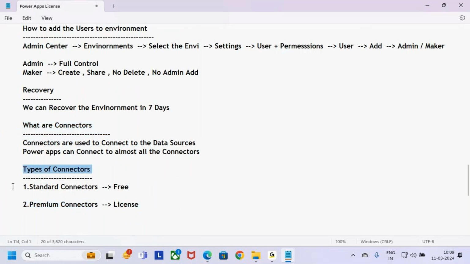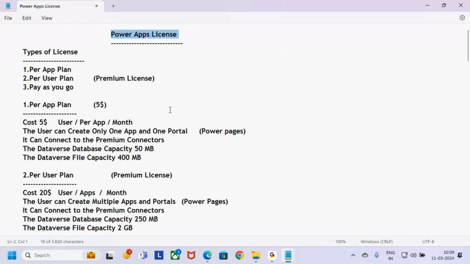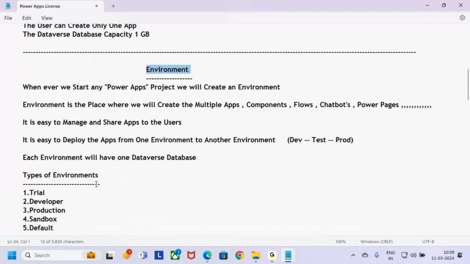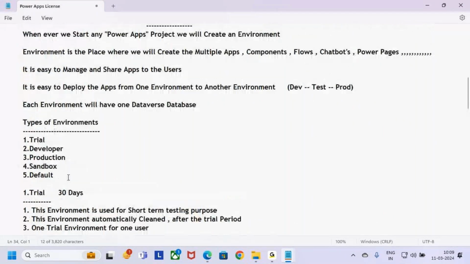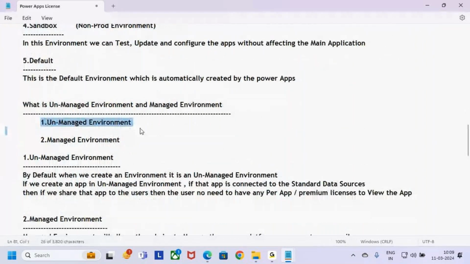What are the different types of connectors we have in Power Apps. Fine. Let me stop here today. This is all about the different types of Power Apps licenses we have, what is meant by environment, when to use the environments, what the environments contain, what is the need of creating the environments, and the different types of environments, and also something we discussed here called unmanaged and managed environments.